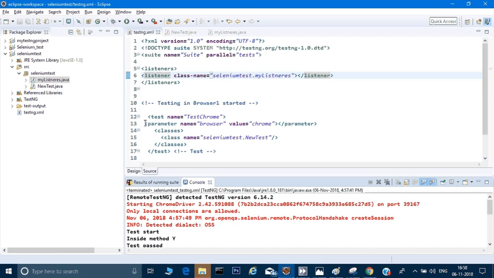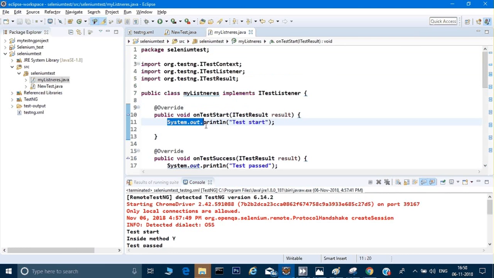This is a very simple example I have given you, but as I told you before, it is not necessary that you just print something. You can do anything here. You can print an HTML report from here. You can make some logs from here. Whatever you want to make, you can do it by using the listeners. So this is the simplest way to use the listeners.